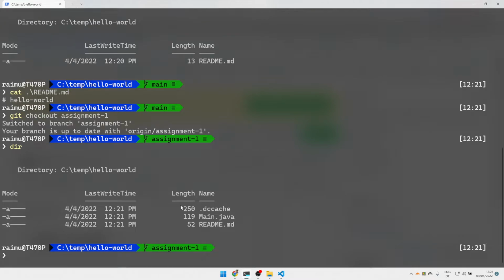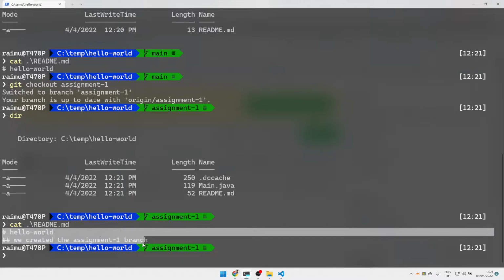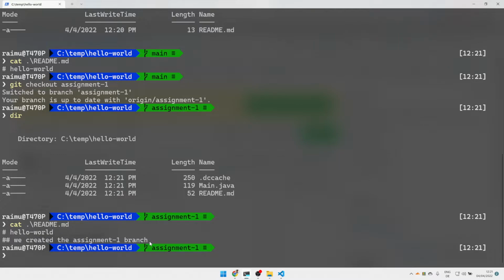There you see the files are back, and if we print the content, you see here is our changed content. So that's how, with the git checkout command, you can switch between branches.